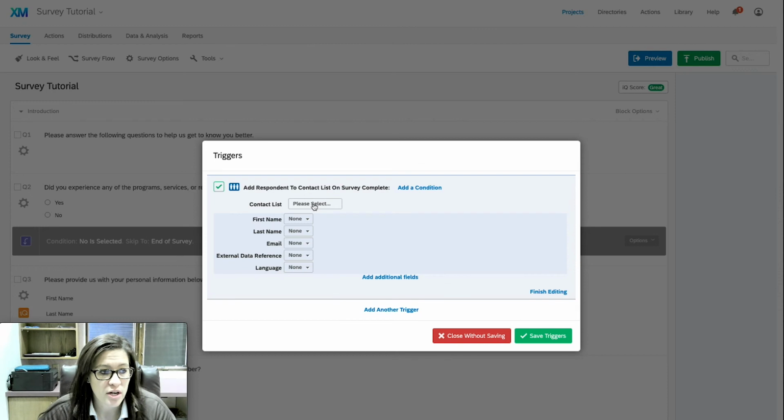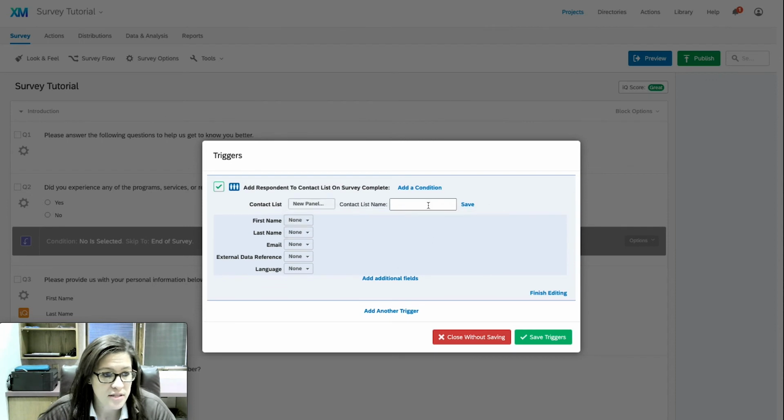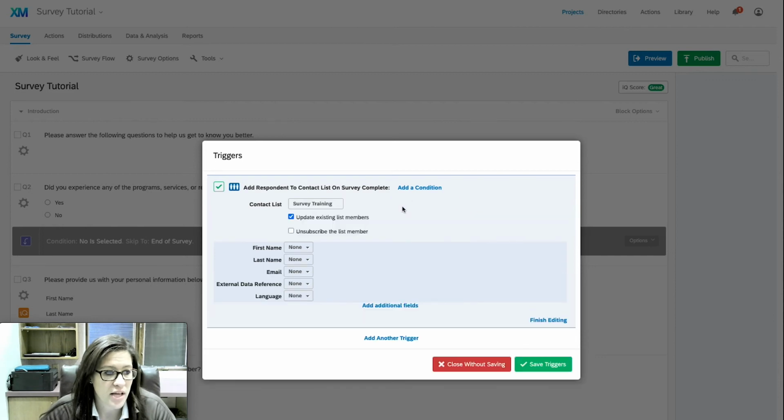But I am going to create a new contact list, and I'm going to do it through my own personal Qualtrics library. And I'll create the new list, name it. I'm just going to go ahead and name it Survey Training, and click Save. Now this is going to go to that list. I can choose to update those list members or unsubscribe them. Since this is a contact list I'm trying to create, I'm just going to keep the update button checked right here. Then I can fill in the fields that I want to for the list.